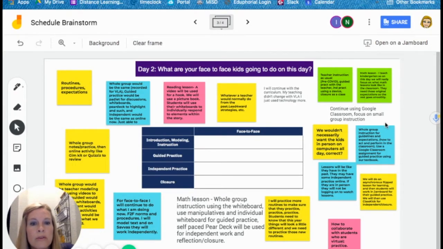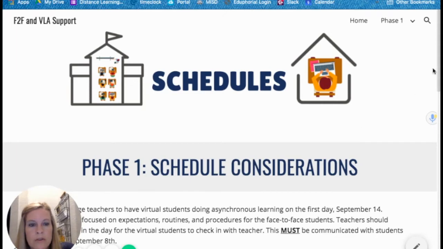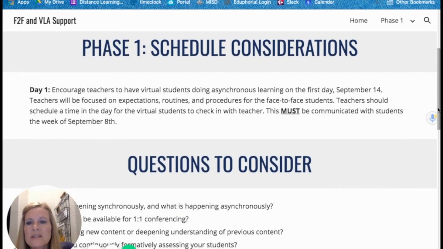So we're going to move now to our website. We want to look at schedules real quick before we come back to this Jamboard and talk about our virtual students. On this website, we have things to consider for the first day. We're going to encourage you to let your students know what that first day is going to look like for them, because they will probably be asynchronous that day.